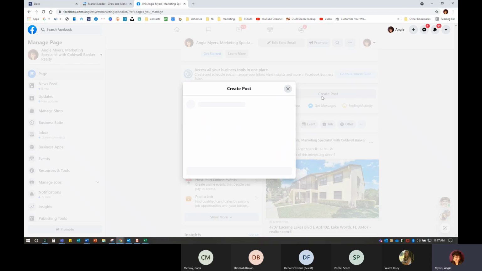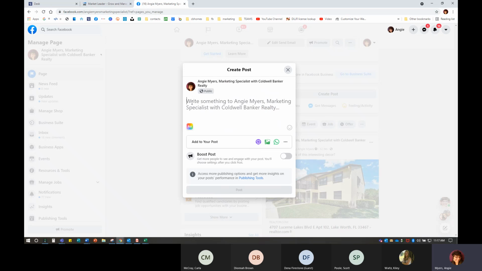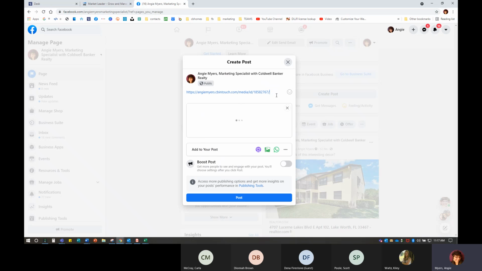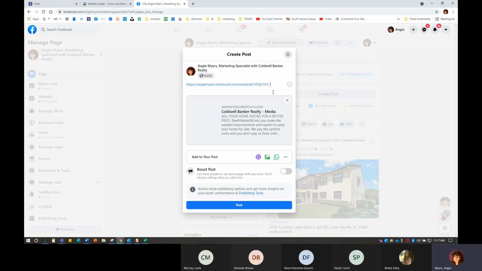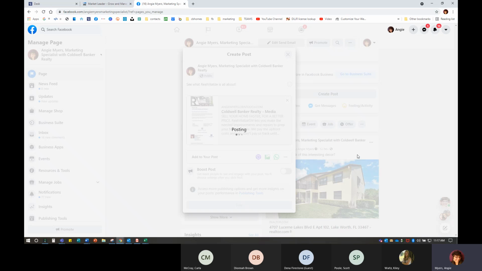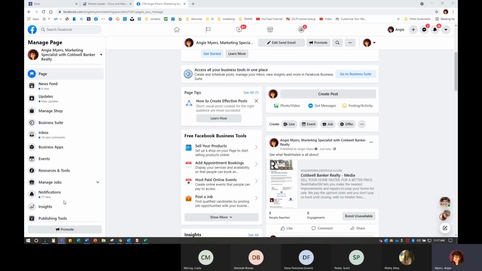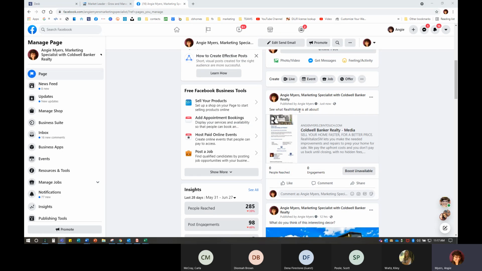So you can go in and hit create post, go ahead and paste that in there. It's going to pop up for you. It'll take just a moment as Facebook thinks. And look, that does not look good, guys. I can even take this out. I could say, see what Real Vitalize is all about, and I can hit post. To me, and you may have a different opinion, and that is perfectly fine, this is not something I want on my Facebook page. It just doesn't look good.